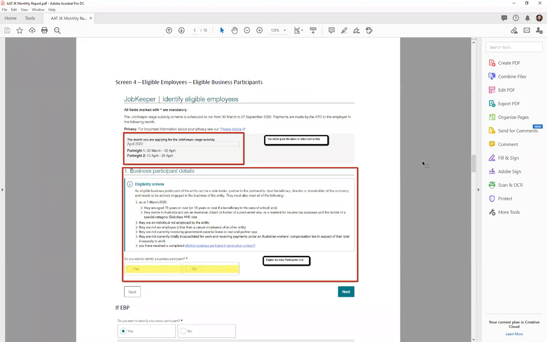So if you have a business that's nominated an eligible business participant, this is the first screen that you will see. Now, unfortunately, some of the language hasn't quite been refined yet. This does say eligible employees, but this screen is actually relating to eligible business participants. The first thing you'll be asked to do is actually select which month you're applying for the JobKeeper wage subsidy. So assuming your businesses have all been registered from day one or eligible from day one, you'll be selecting April, which will reflect fortnights one and fortnight two.